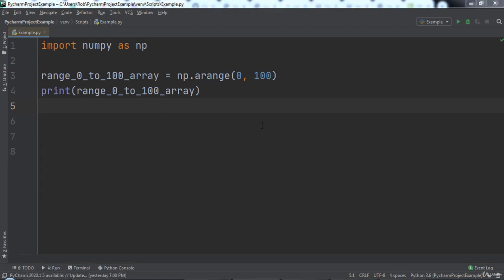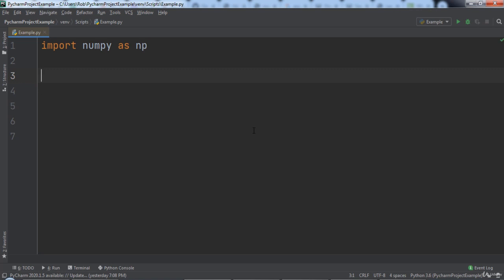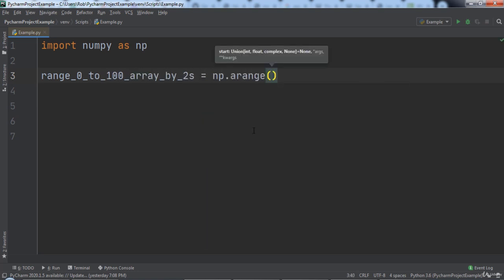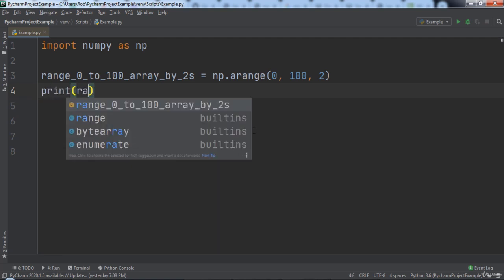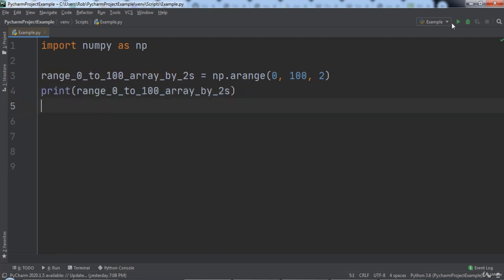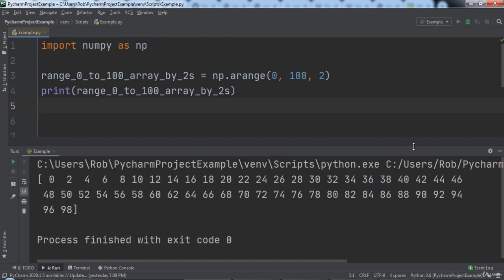There is a third parameter that the arange function accepts, which is the step value. Let's say we want it to go by 2s. We will have a variable named range0to100ArrayBy2s, which we set equal to np.arange, and pass in 0 as the first argument, 100 as the second argument, and 2 as the third argument. Then we will print out range0to100ArrayBy2s. When we run the code, you will notice that the numbers go from 0 to 98 by increments of 2.